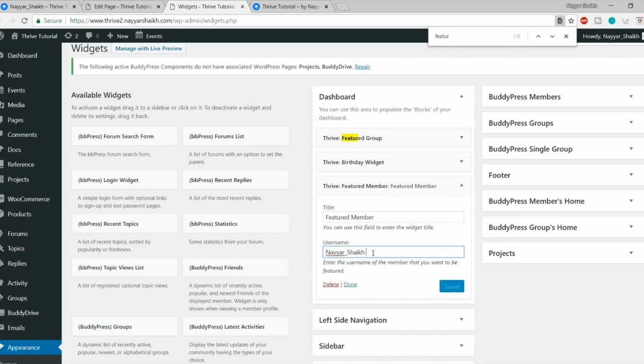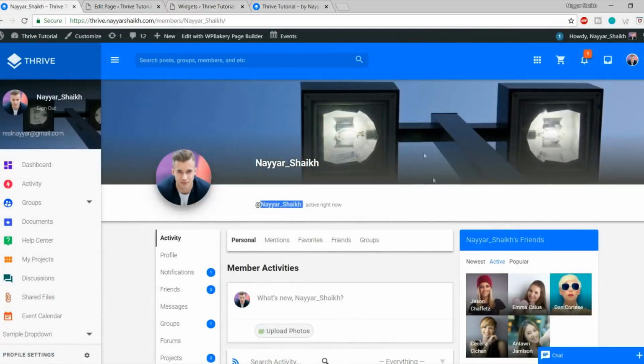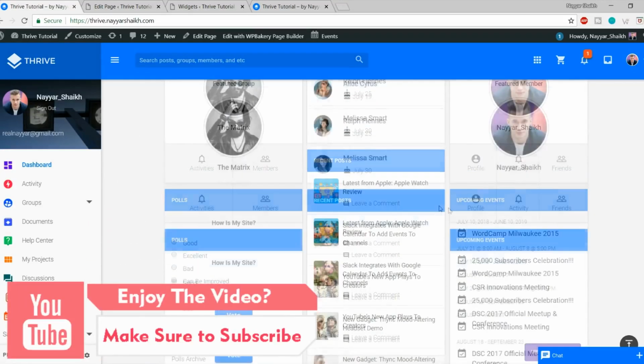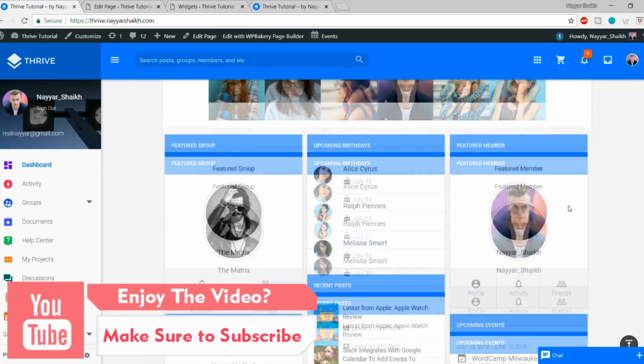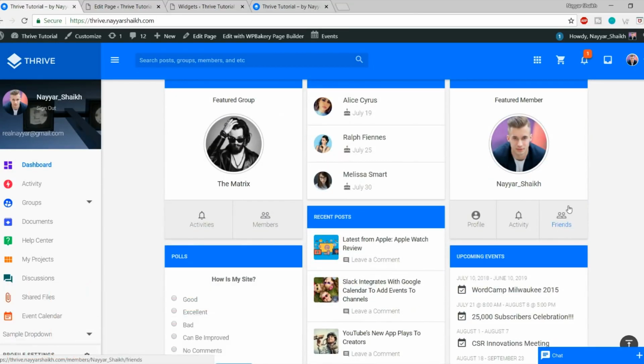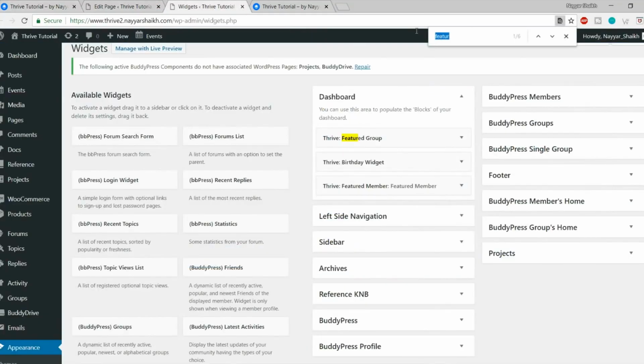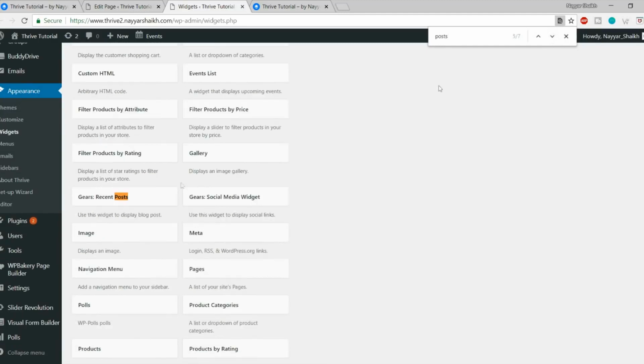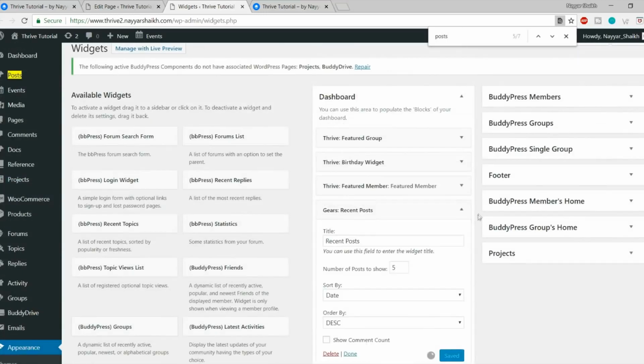Okay, so this is what it will do. Let me save this. This is the featured member. After that we have, let me go back to the dashboard page. After that we have this recent post. We haven't created any post, but what we are doing is adding all these widgets. Then after that we'll start creating everything step by step. So let's add this widget, recent post. Search for posts and let's see some other results. We have to select this one, recent post. Select this, click on add widget.